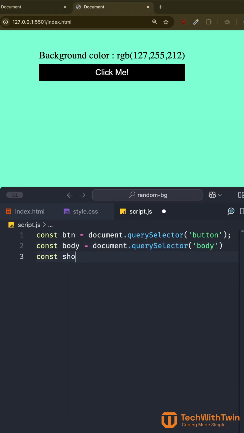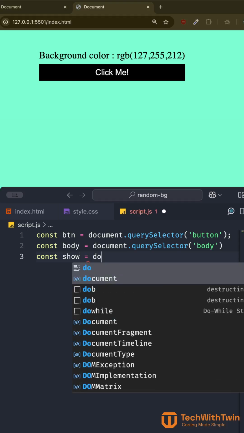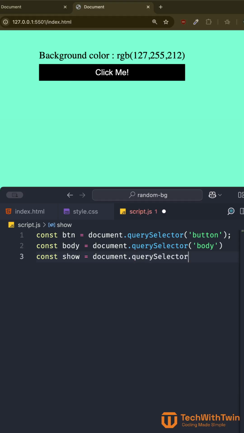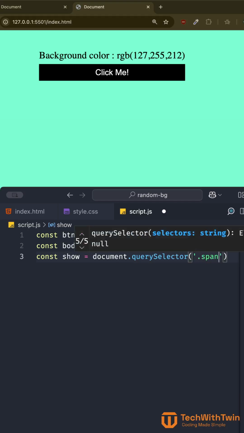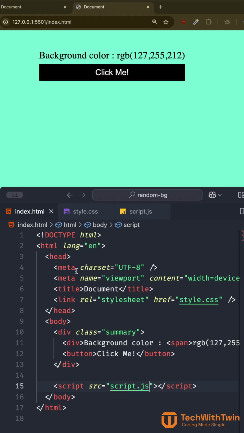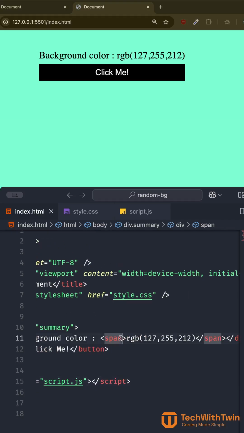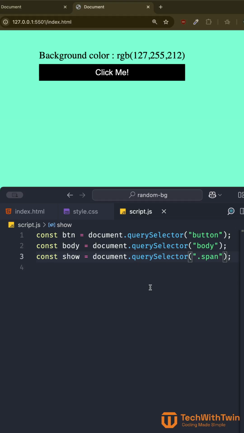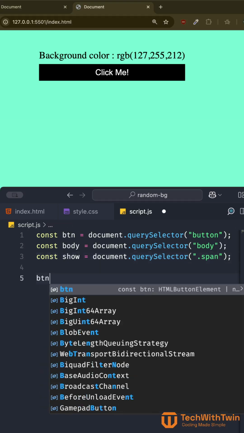Finally, let's grab the show span. You can say document.querySelector, and then we can grab the span. So here is the span, and then let's give it a class of show. So next thing is to add an event listener to the button whenever it is clicked.